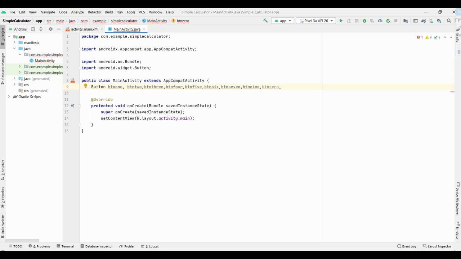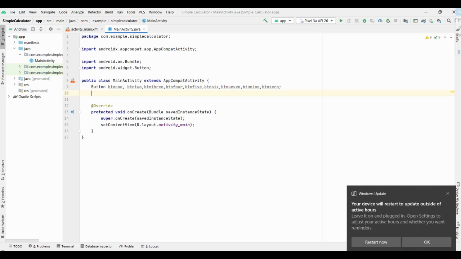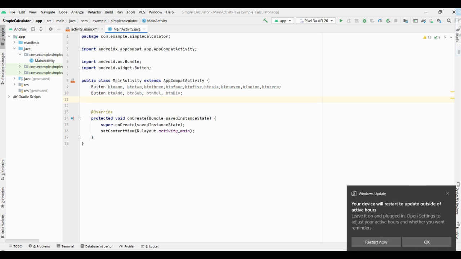You can continue on the same line, but for my convenience I am putting the arithmetic operators, like add, subtraction, multiplication and division, in the next line, and these are also of type Button. So Button btnAdd, btnSub, btnMultiplication, then btnDivision. Along with these, I have a few more buttons of type Button only, that is btnClear, then btnEqual, btnDot.